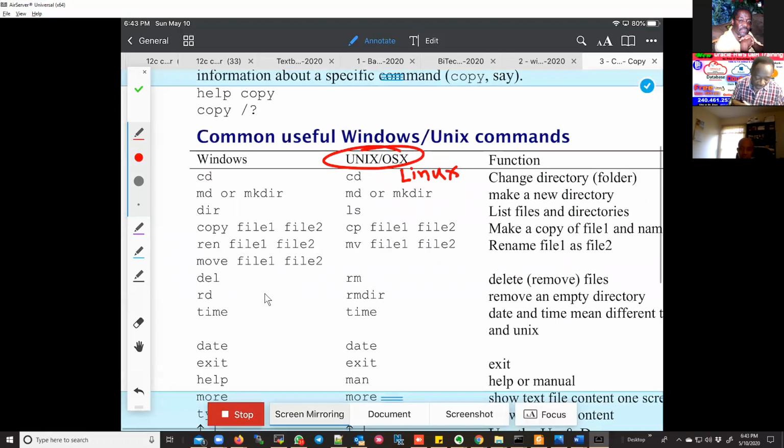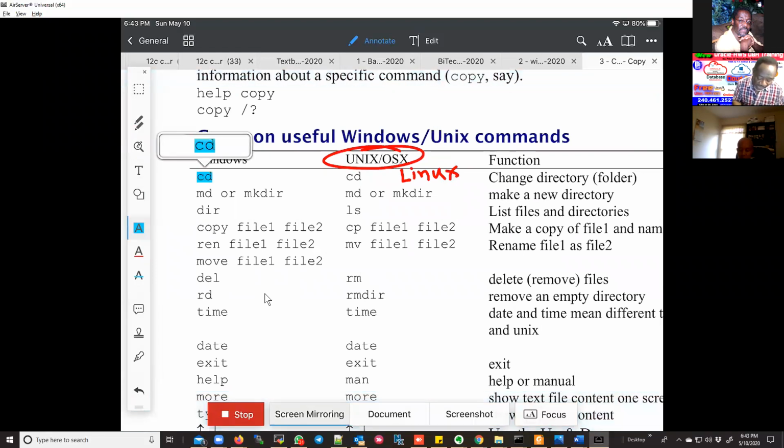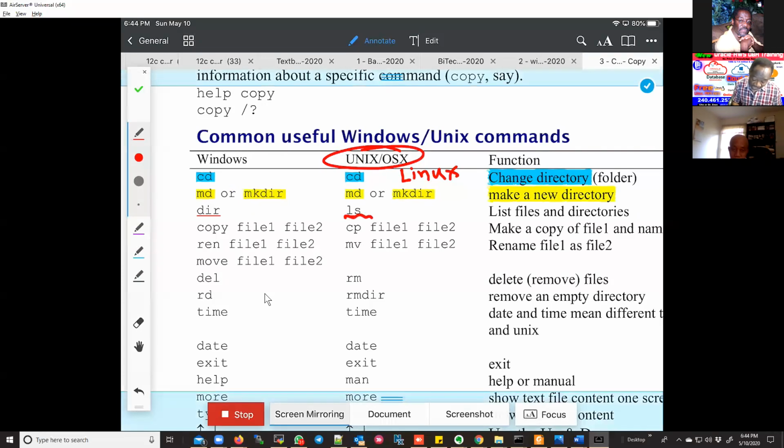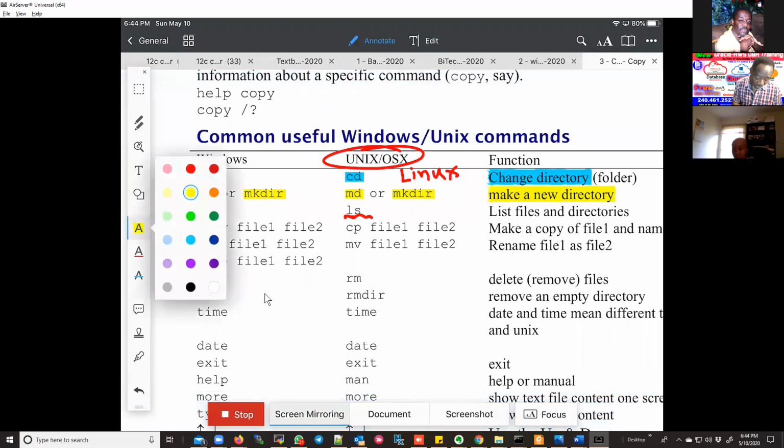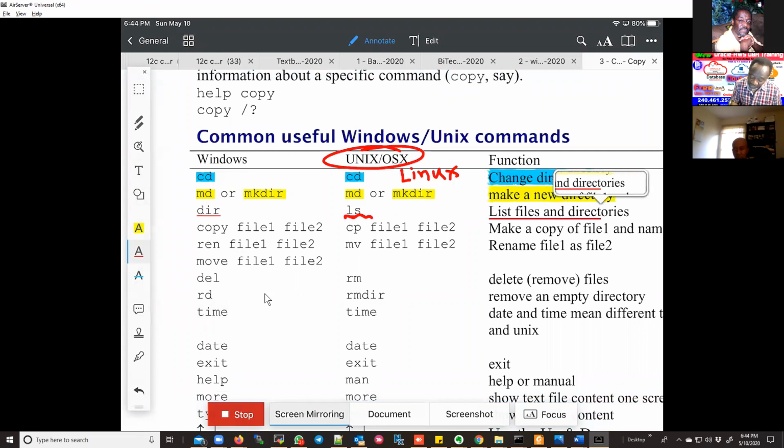So if you look here, the first command on my list is the command cd. Unix also has a command called cd. And what does cd do? Change directory or folder. Together with cd's command, md or mkdir. In Linux it is the same two commands. Make a new directory. Then there is dir. In Linux, it's different. In Linux, it is ls, not dir. And that particular command would list files and directories.